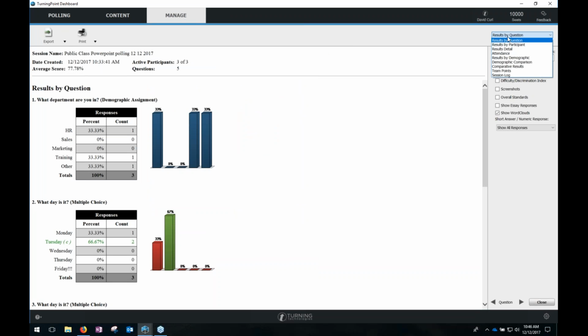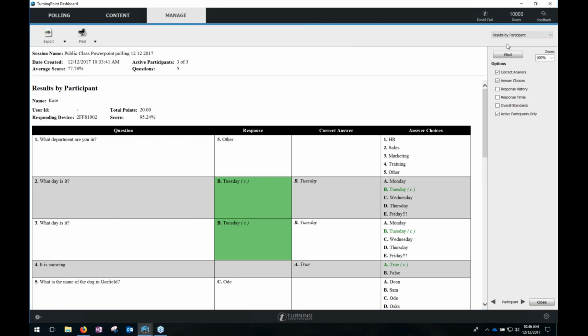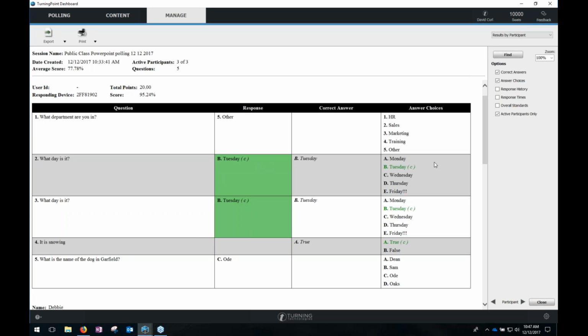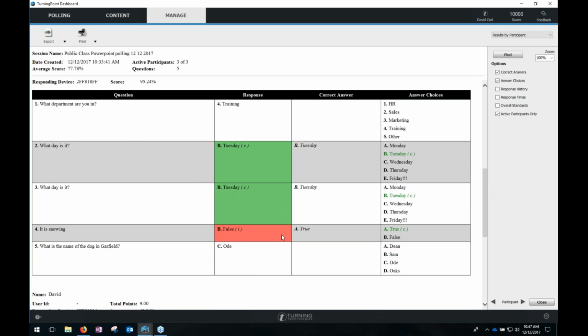And then you come to the top right-hand corner and change the report. So let's do results by participant. Here we go. Same color coding. C for correct, and it will be an I for incorrect responses.